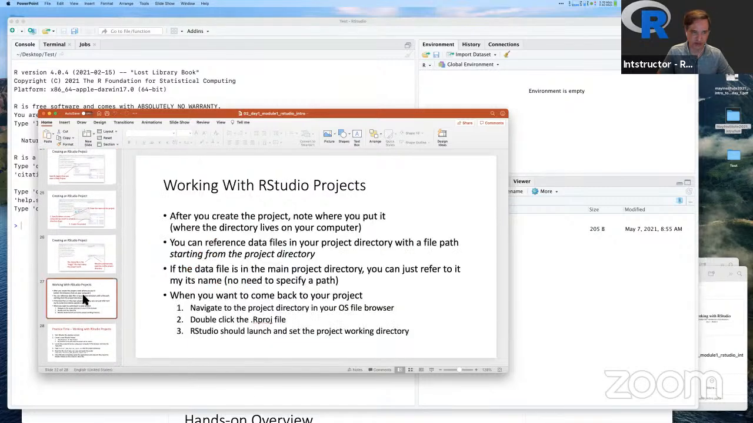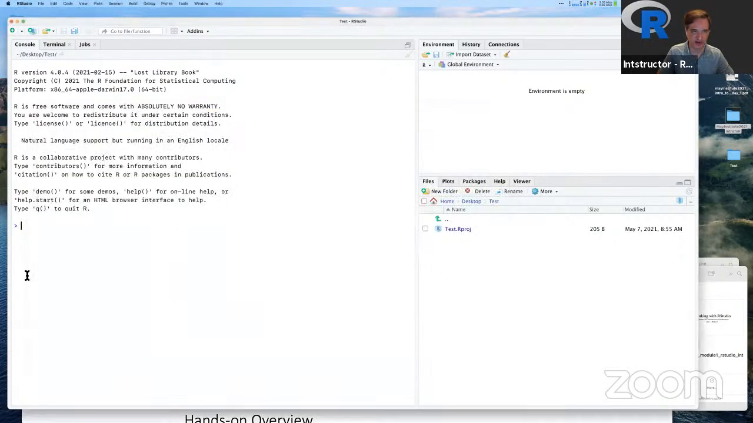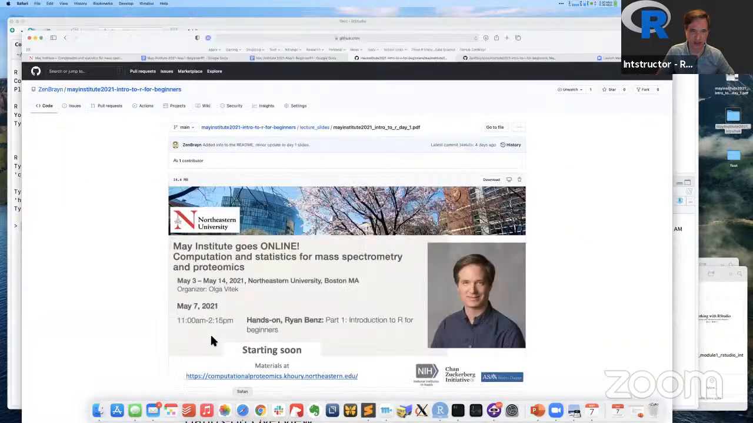I will do this, but you can also refer to the notes about doing some practice on this. So imagine we want to load a data file into this RStudio project. We want to analyze it from the GitHub repository. Let me go there just in case you don't have it.